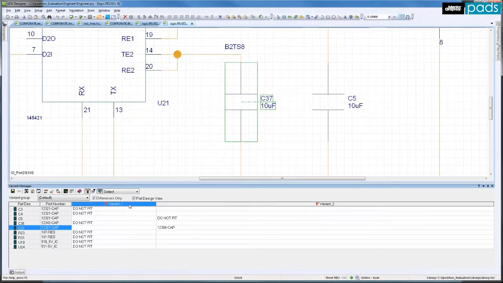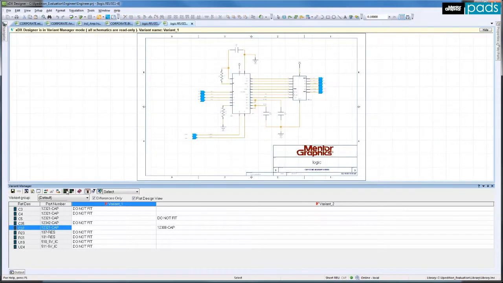You'll notice all components in the schematic sheet for the I/O port 1 block are now displayed with markup indicating do not fit in this variant.